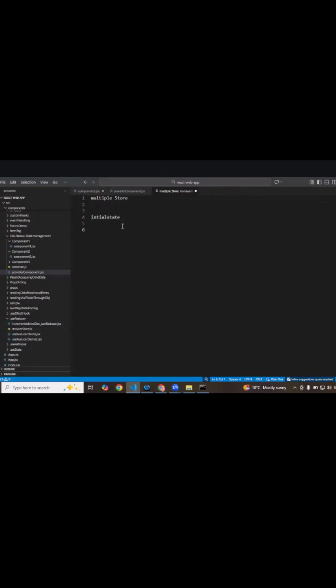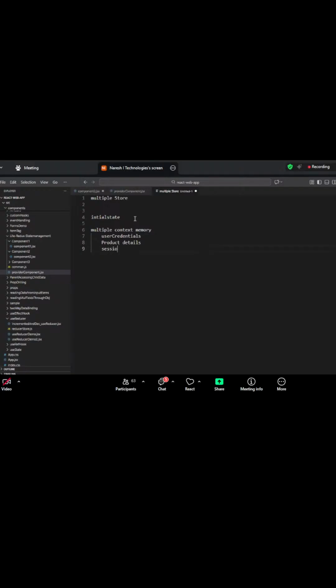Multiple initial states, or you can say multiple providers or multiple context memories. So under this, for example, user credentials I will be storing in one context. I will say something called product details into one context. I will say something called session info into one context. We are not combining all the context memory.